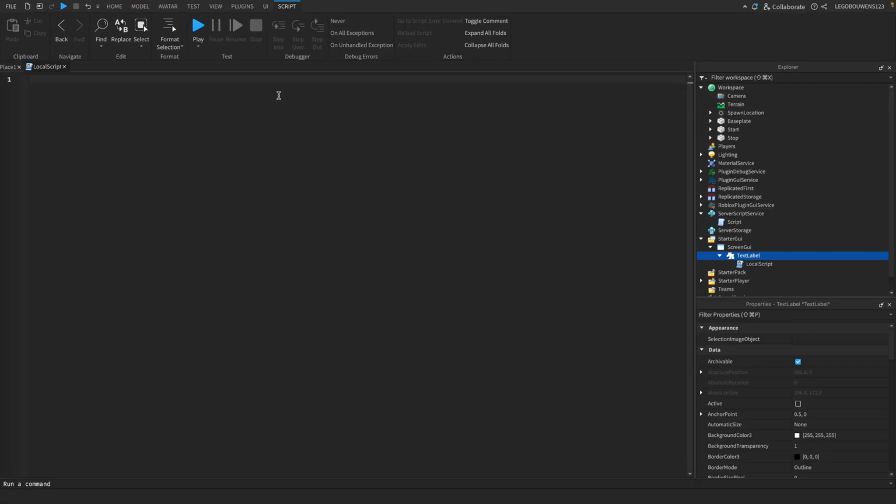So because we're going to update the label every single frame, we need to use something called run service. So let's create a variable for it. Local run service equals game get service run service. Now let's create some variables for our events. So local start timer equals game dot replicated start dot start timer, and local stop timer equals game dot replicated start dot stop timer.